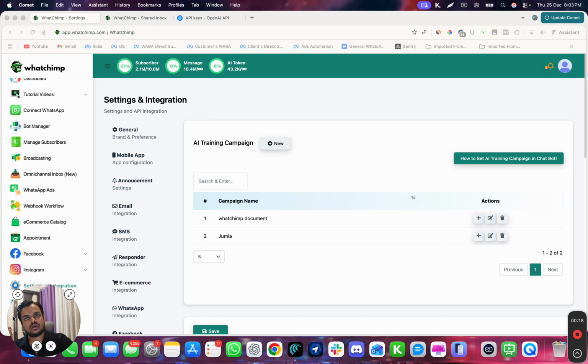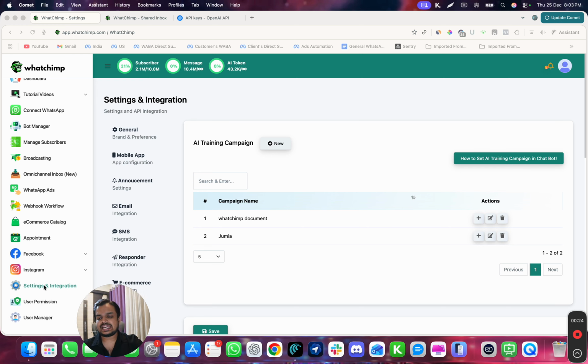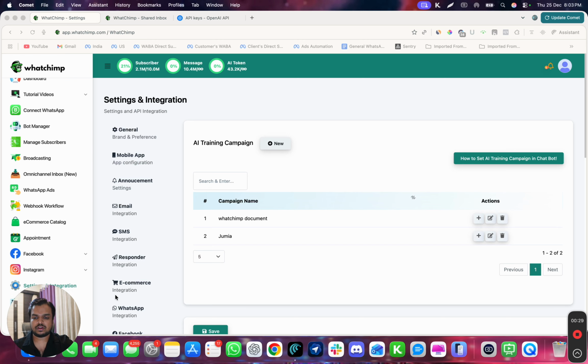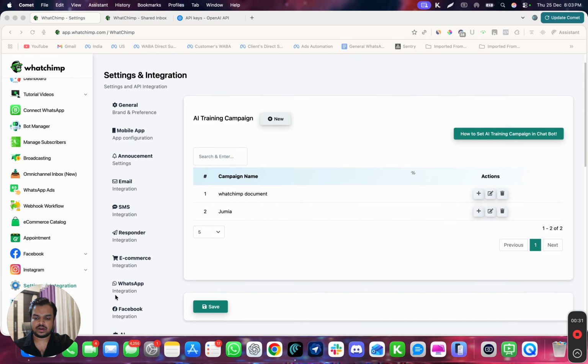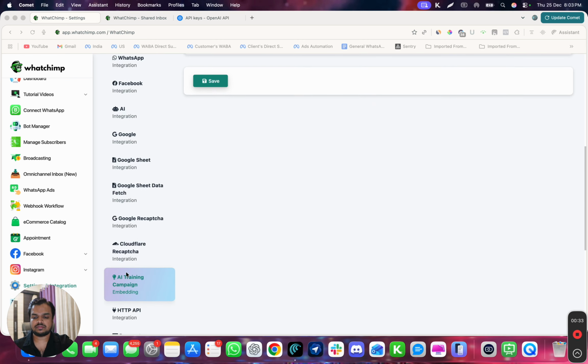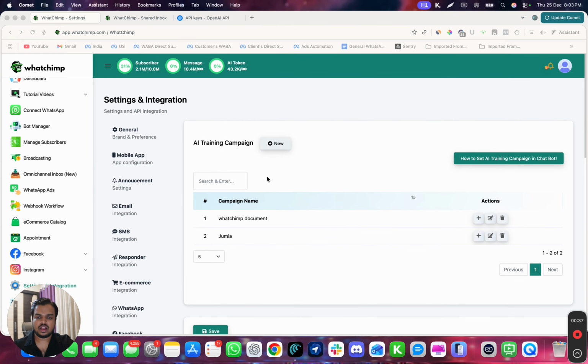So to train your AI agent on top of your data, the very first thing you have to do is go to settings and integration, and when you click on that, you will go to this page where you have to click on something called AI training campaign, which I am already on right now. If you look, this is the AI training campaign.